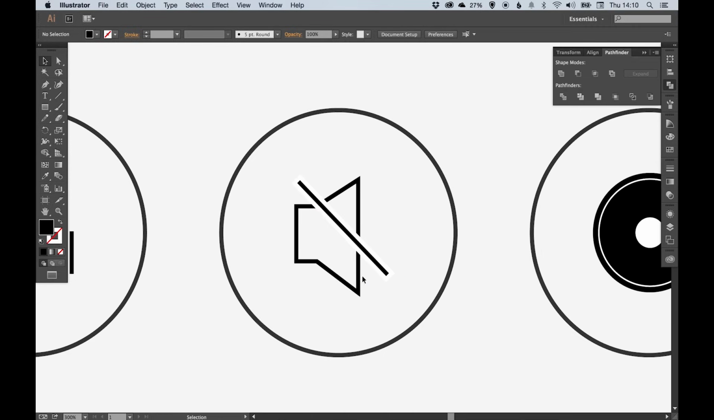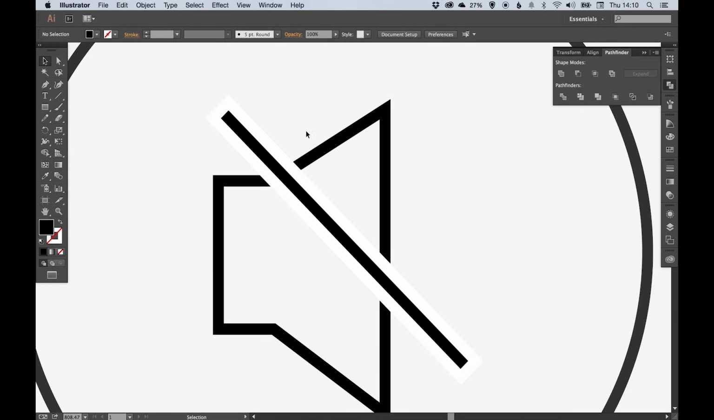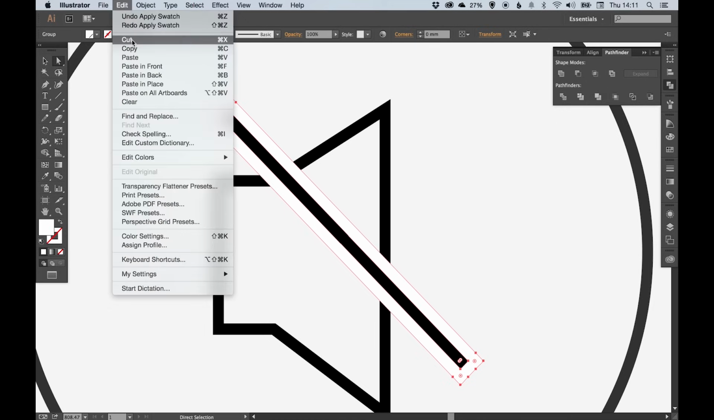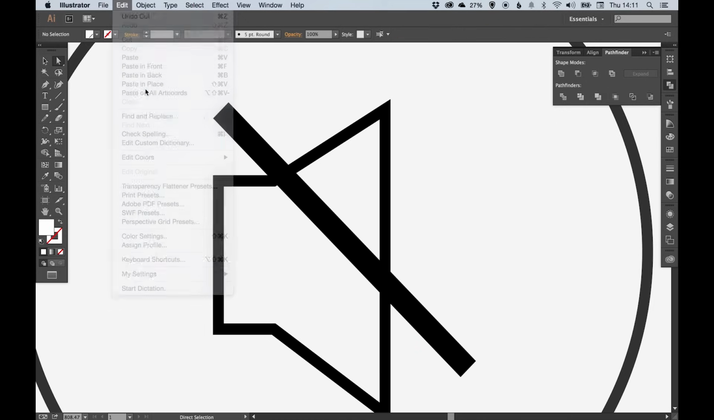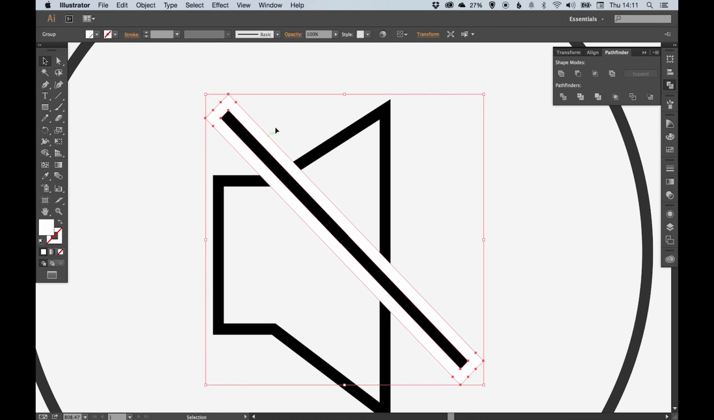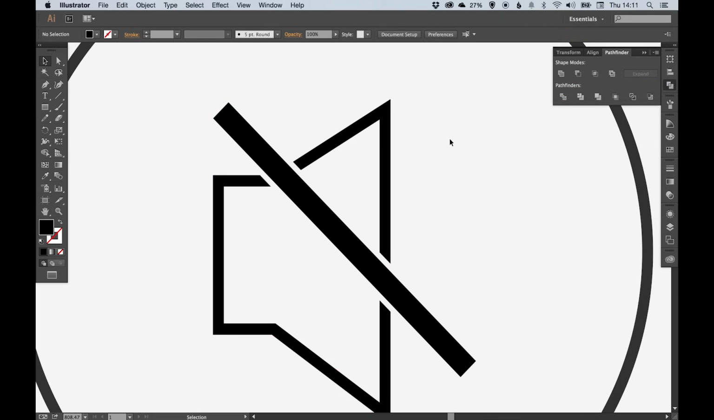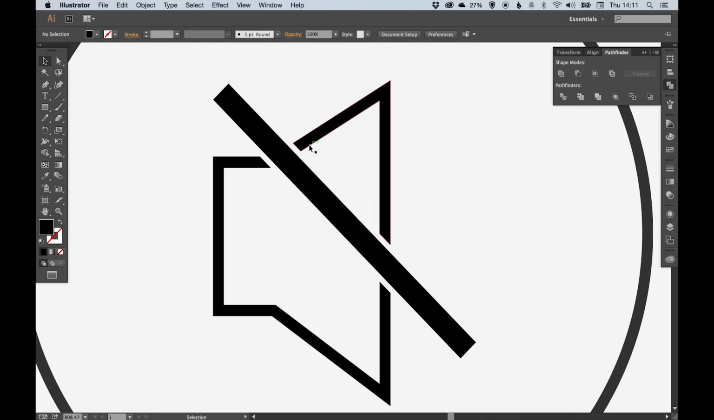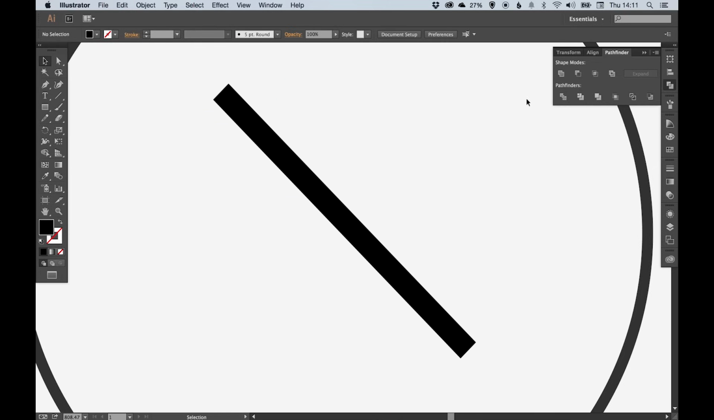So as you can see here, this has still got the white outline on it. So what I'm going to do is get the direct selection tool, click inside of here, and then Edit, Cut, and Paste in Place. So now it's separate from this stripe going through the speaker. Then I'm going to select this white and the speaker shape itself, go to your Pathfinder palette, and click Minus Front to subtract it from that. So you can see it's now cut into the speaker shape itself.